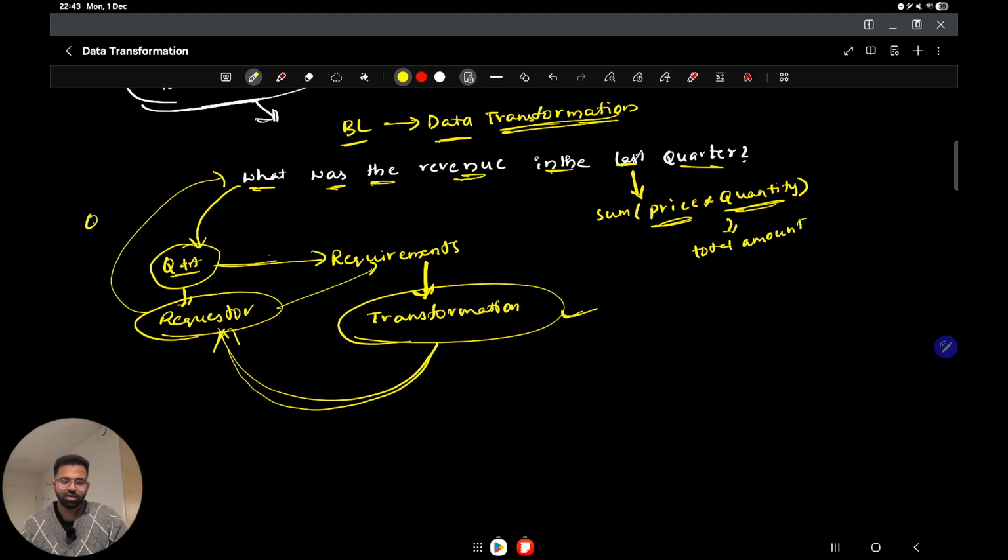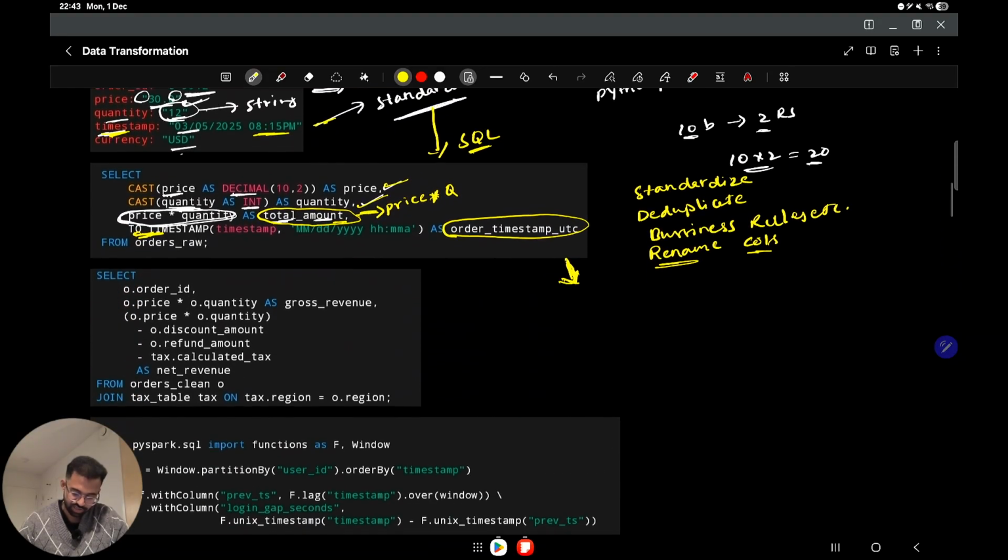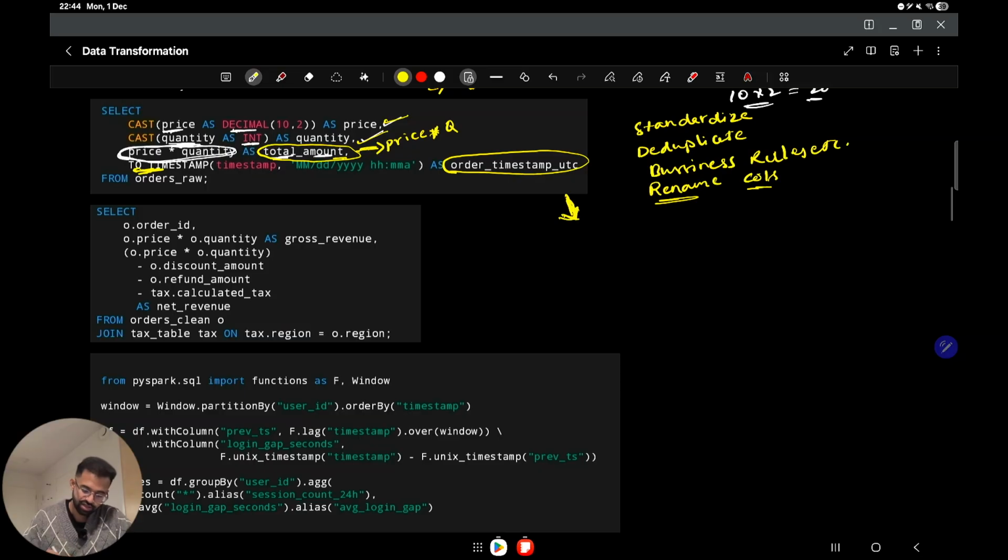Again, one more thing I'm saying: a transformation pipeline is not just about formatting or standardizing or making definitions consistent. It's mainly about codifying the definitions, or codifying or encoding the business rules. So whenever business people ask you what was the revenue in the last quarter, they usually don't mean just the sum of price into quantity. If we see it in SQL form, they mean something like this.